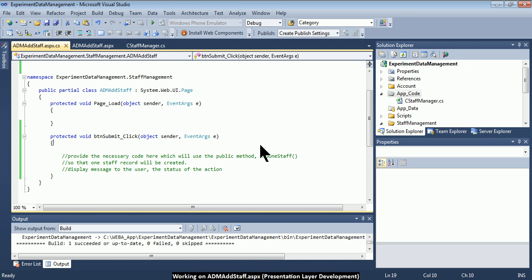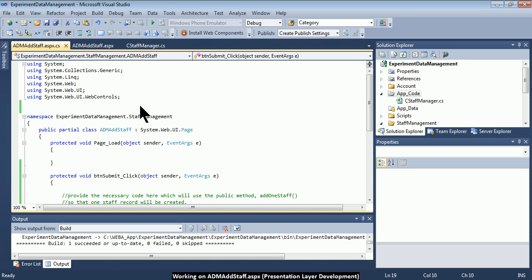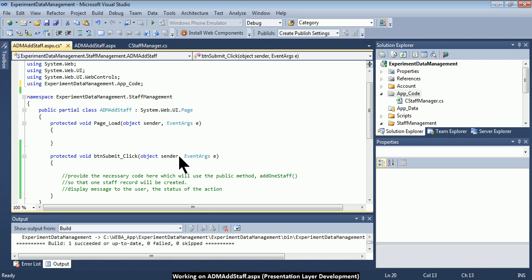So before I can even do anything inside the btn submit_click, I must tell this web form, you must use the resources that I have carefully developed inside where? Inside the app_code. Right? So you must use all the functionalities that I have carefully placed inside the class file, inside this app_code that belongs to the experiment data management project. Right? Okay, so I've empowered this web form. I have provided the capability to my code, right, in order to use all the logic that I have built in the data layer section.